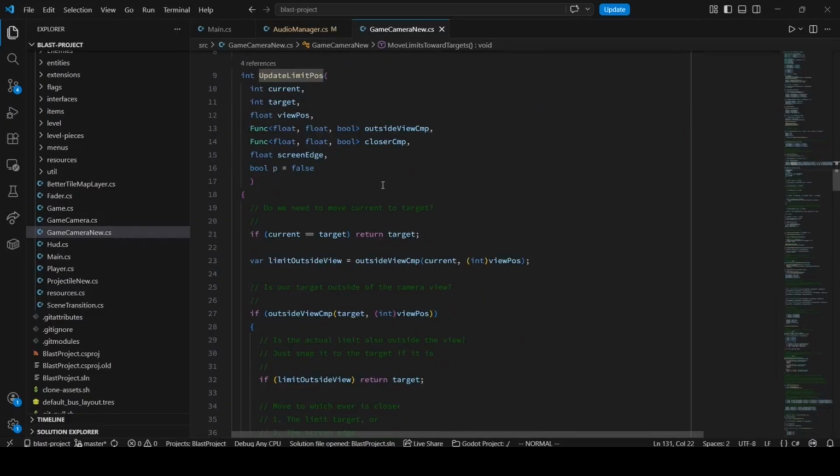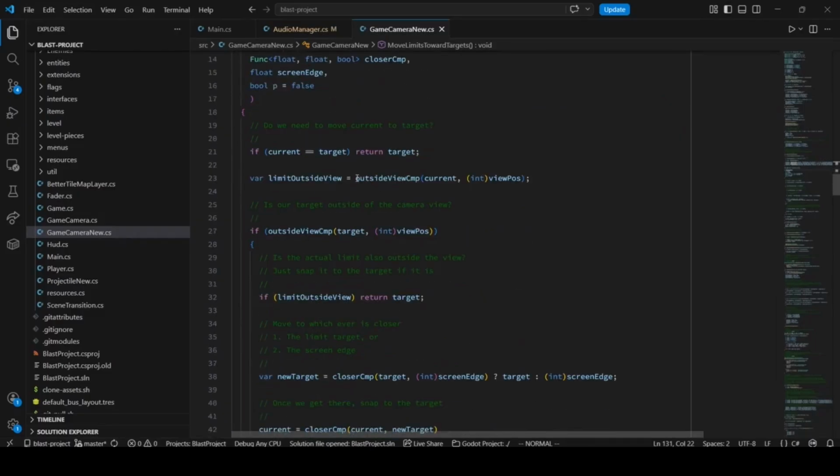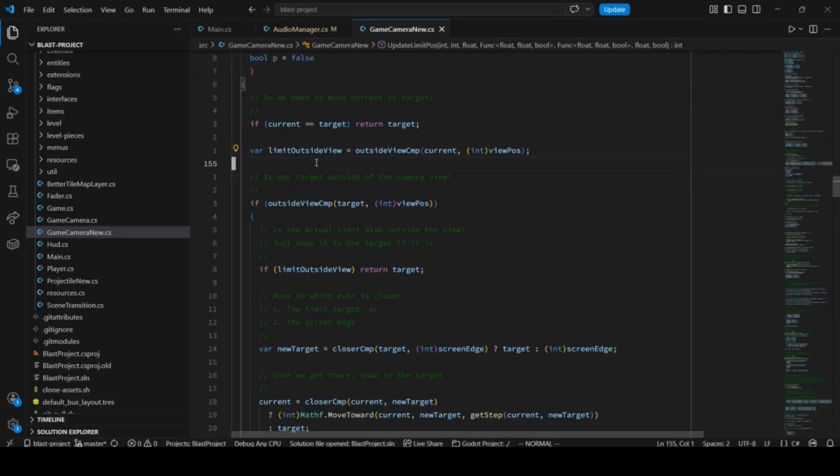So I'm not even going to try to explain it, but maybe we can try to explain it. We have a bunch of checks. First, we're checking if our limit is at the target. If it's at the target, we do nothing. We just return the target because we're already good. Then we have this little check here that says, is the limit outside the view? So we have two cases. When we change between camera bounds, our limit target is either within the viewport or outside the viewport. That's always the case. We can never have anything different.